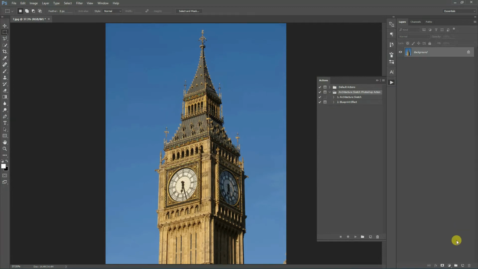Okay, so now we need to mark the area where we want to apply the effect. To do that, we need to create a new layer above background. Click this new layer icon over here and rename the layer to subject. Make sure subject is in lowercase. It is necessary for the action to work properly.